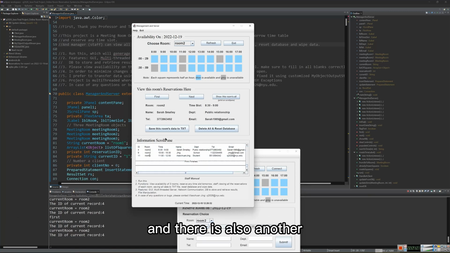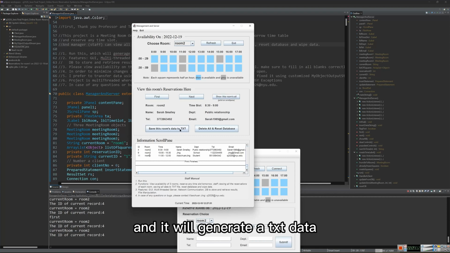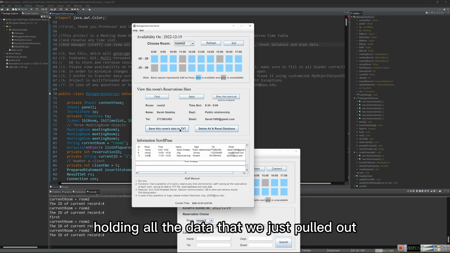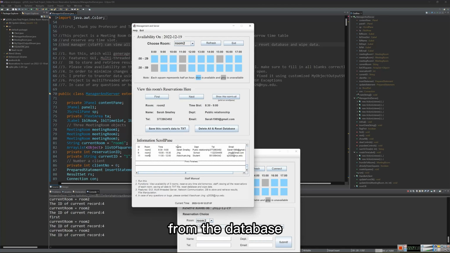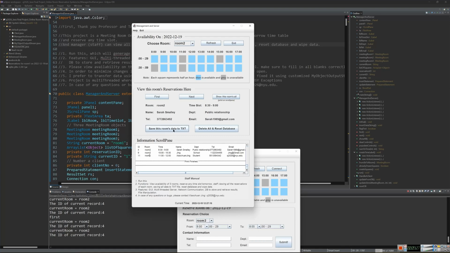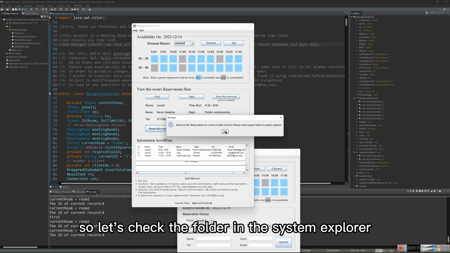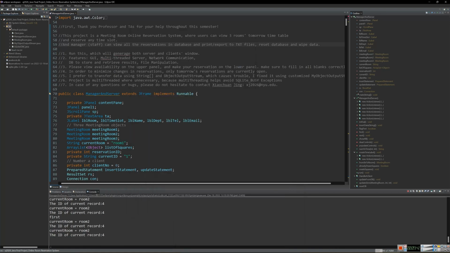And there is also another function to save this room's data to TXT. It's actually the same as show this room's all, and it will generate a TXT file holding all the data that we just pulled out from the database, which is in the source folder of the project. Let's try it. Oh, it tells us reservations for room 2 on this day is already done. So let's check the folder in the System Explorer. Show in System Explorer.